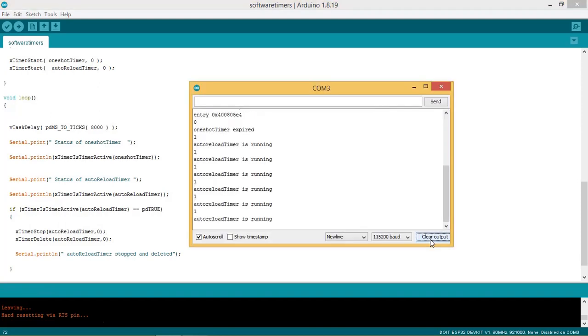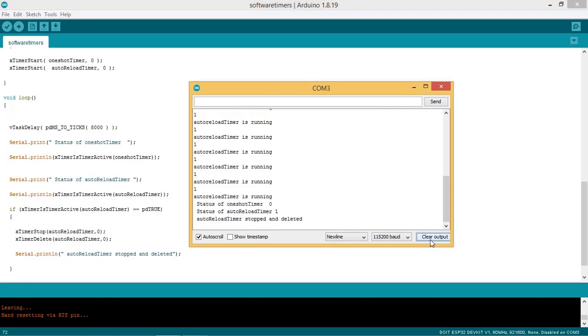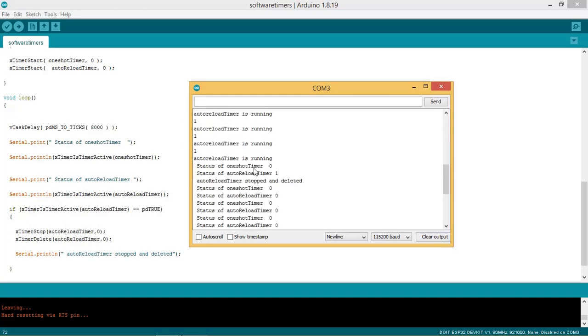Now you can see the timer ID of the one-shot timer is displayed, that is 0, and the one-shot timer is expired. The auto-reload timer is running. Here the status of the one-shot timer is 0, that means it is not active. Here the status of the reload timer is 1, that means it is active. Hence it is stopped and deleted. After this the status of the auto-reload timer has become 0, that means the auto-reload timer is also inactive now.